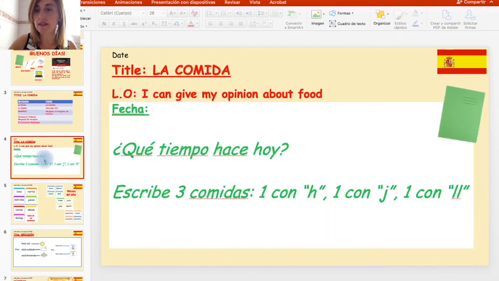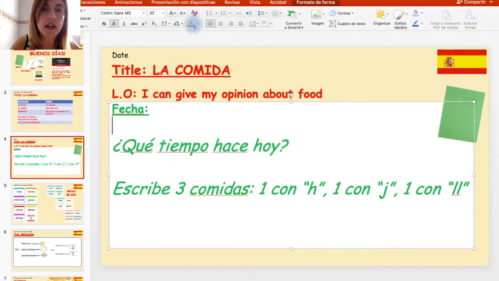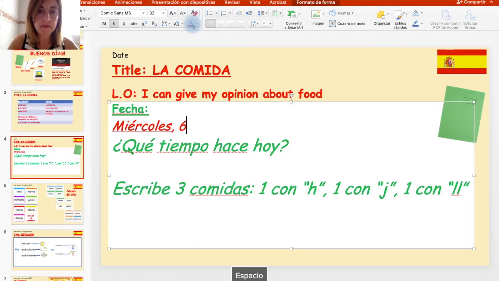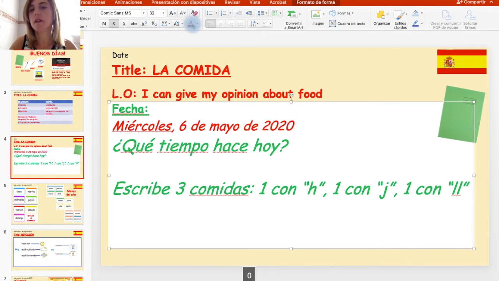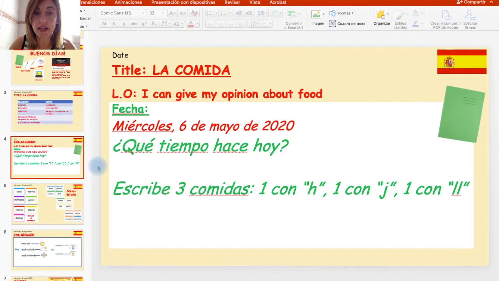So let's start. I'm going to write, for me today is miércoles, and I'm going to write it a smaller letter and in red. So miércoles 6 de mayo de 2020. Okay, because we are in mayo now. So I choose here miércoles and I choose mayo because this is the month that we are in. Okay, and I've got my date, miércoles 6 de mayo de 2020.